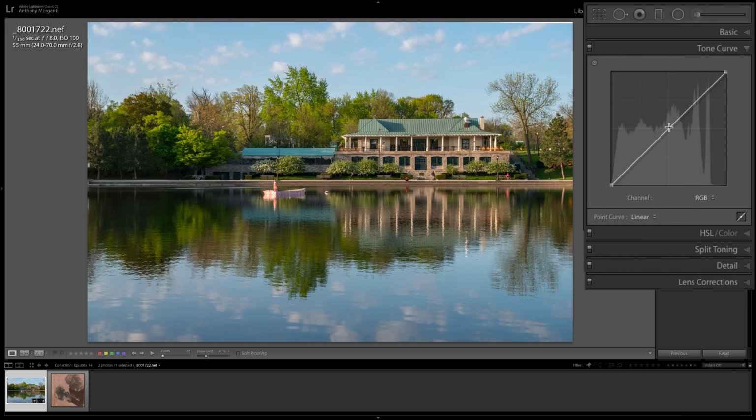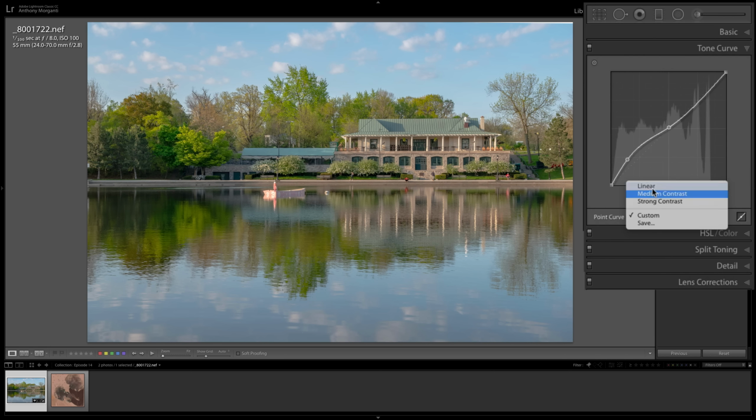So you can put an anchor point down right in the middle at midtones, and then come down here and push it up, and you could see it affects it a little more restrictively, so it's not affecting as many of the other tones. Often you'll want to put more than one point down.